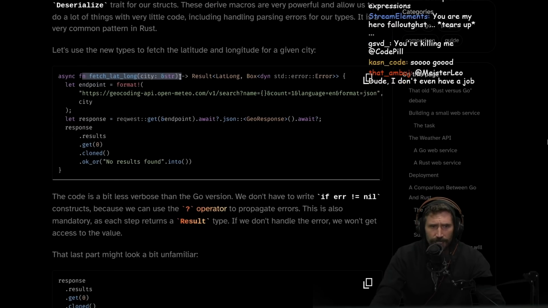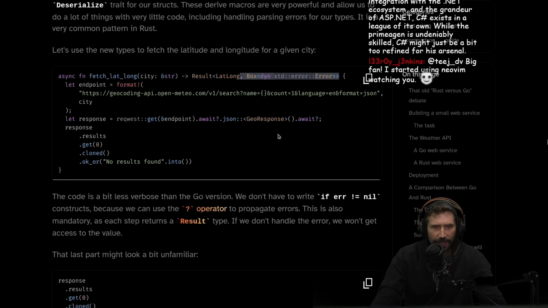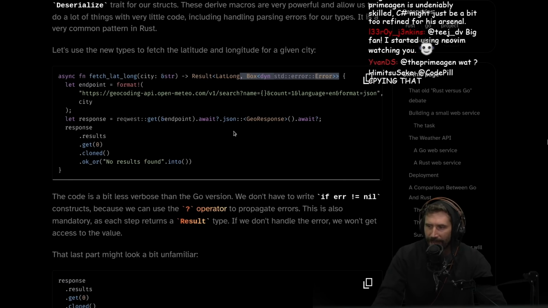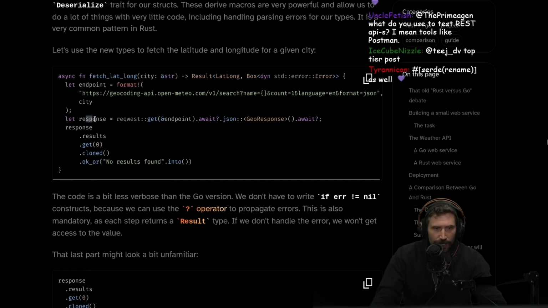Fetch lat long. We're going to get a little city, a reference string. We're going to return a result with a dynamic error. For shame. Everybody knows you just use anyhow, okay? All right, we're grabbing the endpoint. We format the string in one go. We get the response. We get the endpoint. We await it. We get it as JSON. We get the geo response. We await that, and boom.